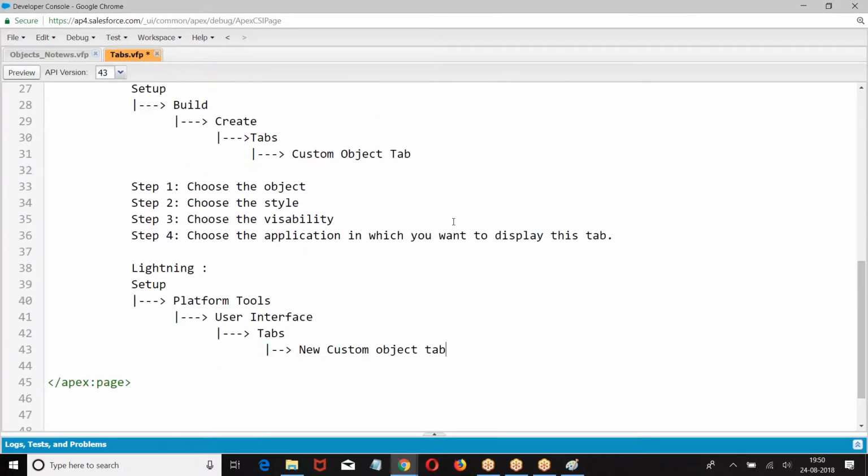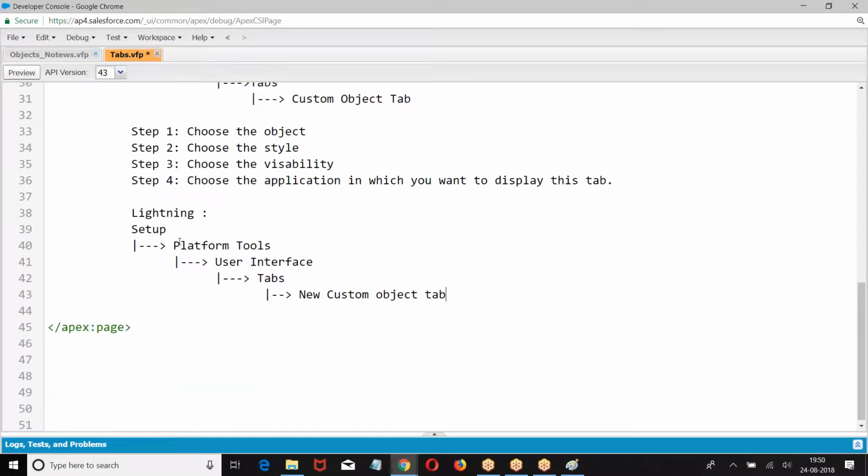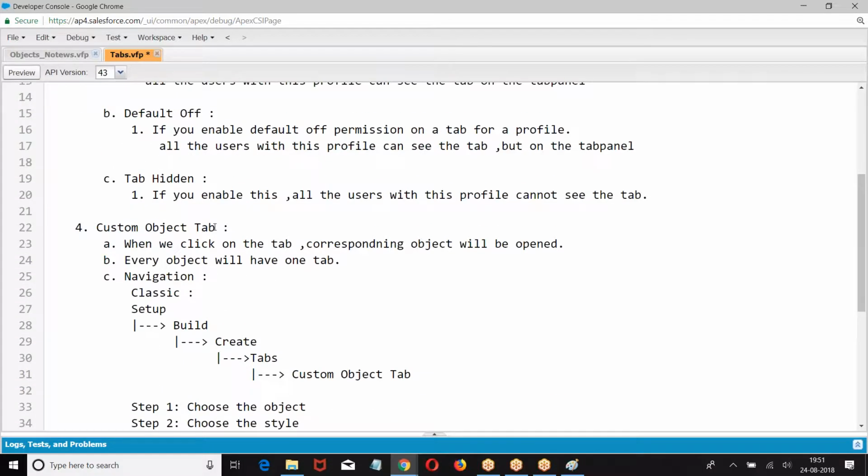I hope you are good with this. Am I clear with this one? So what we have? Setup, platform tools, user interface, tabs, new custom object tab. I hope you are good with this. Okay. Now let us go to the next one.